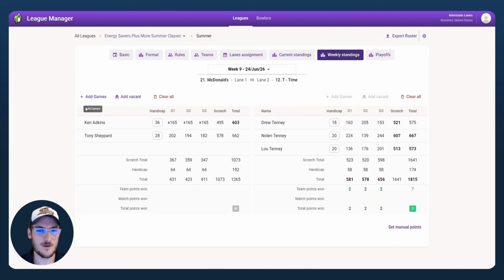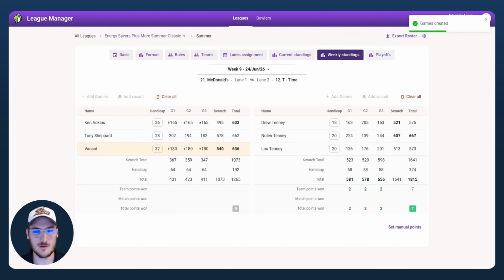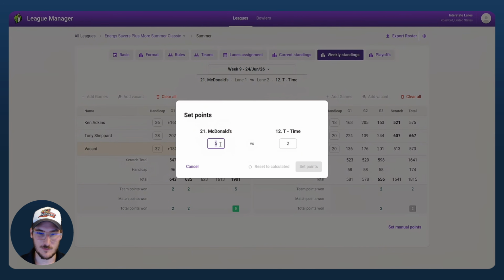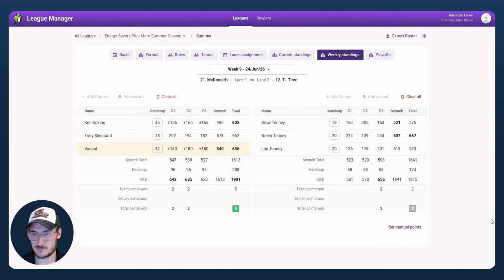How do you add a vacant? Well, luckily we have this nifty little button here, add vacant. It's going to pop them in instantly with your vacant score set as well as the handicap in the system. And lastly, if you need to just manually override your points, this is a 7-point league. You got 5 and 2, that's 7, but for some reason you just want to override this, you can make this 4 and 3. You can do that as well.